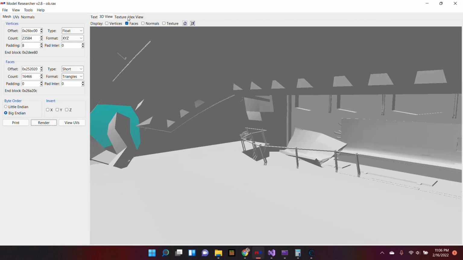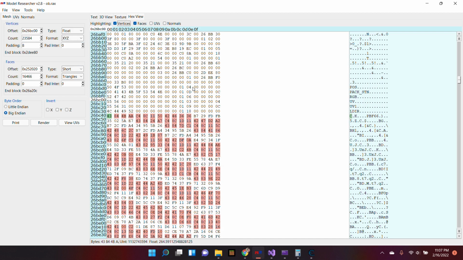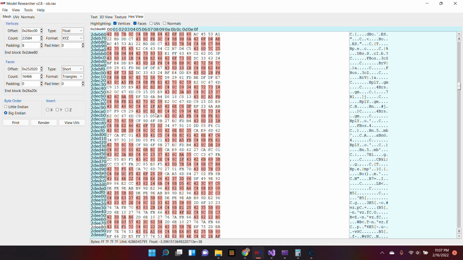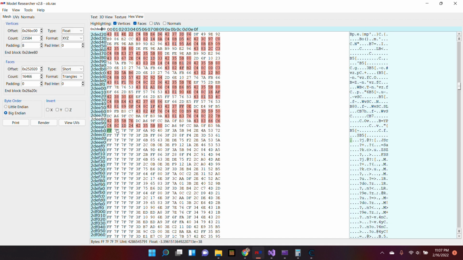From here, I'm going to look at my UVs. Let's pull the UVs. If we look right here, it gives me the address that the vertices end at. UVs come immediately after the vertices in memory. So looking at 2D EE80, I type that in here, hit enter, and it takes me straight to that memory address. You can see our vertices end right here, and now we start over here. You can see a different trend in the data.